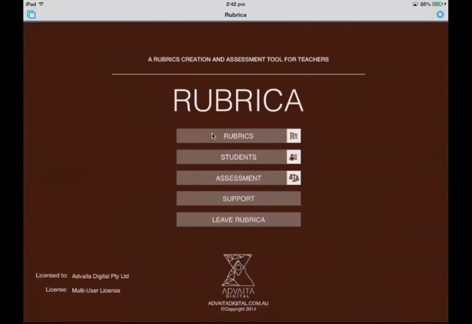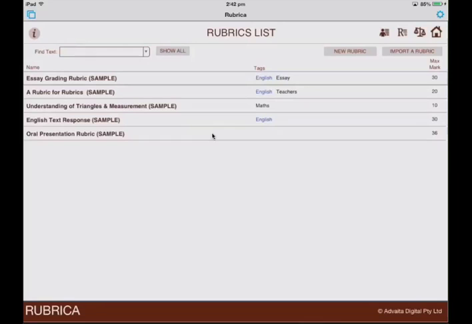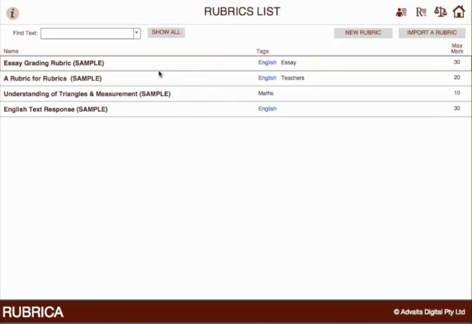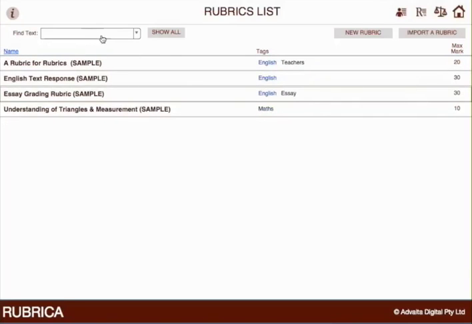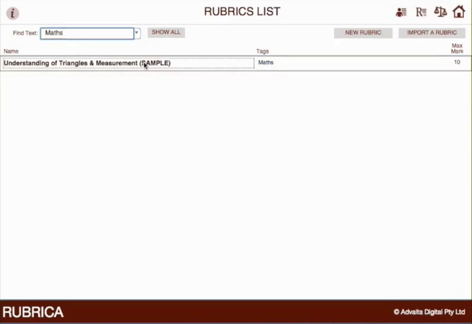So we're going to start by tapping on the Rubrics button to have a look at the Rubrics side of the app. Tapping there brings us to a list of the rubrics that are stored in the app. You can easily sort your list by tapping on the name header here, or find. If you have a long list of rubrics, you can find them very easily. You can tap on the list here for tags that are associated with the various rubrics. For instance, if we select maths, then it simply finds the rubric that is a maths rubric.